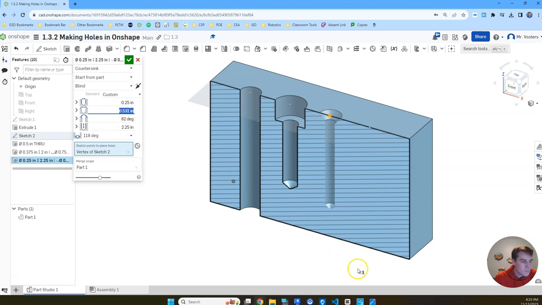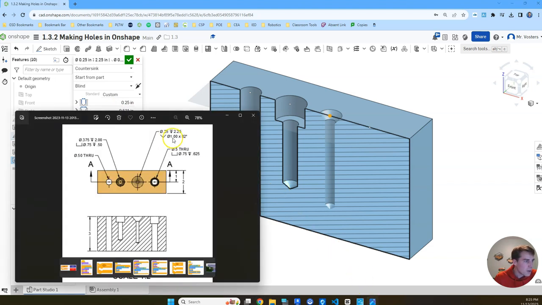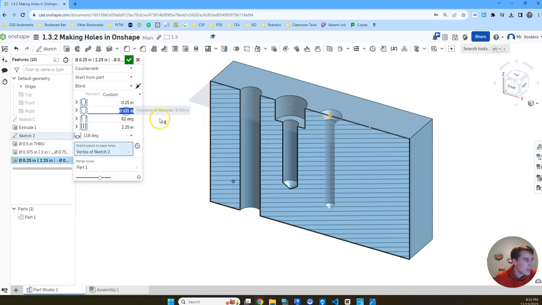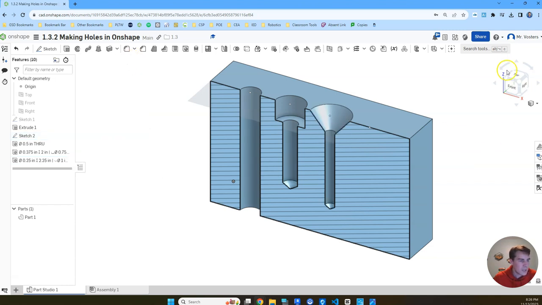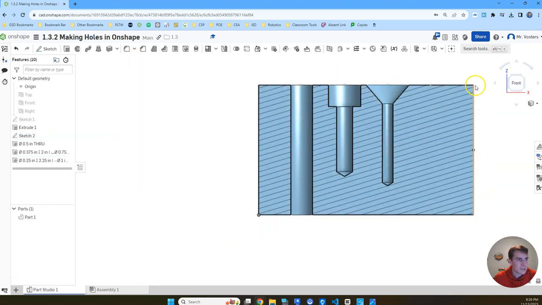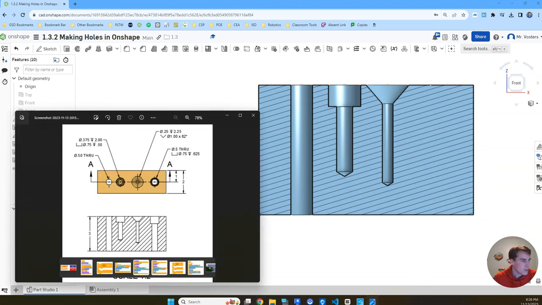We're getting there. Our countersink was 1 inch diameter with an 82-degree angle. So 1 inch here. Notice how that opened up quite a bit. And it was already set to 82 for me, thankfully. So this 118, we're just going to leave that at the default 118 degrees. Click the green check, and it should finalize. And I think we're doing pretty good so far.